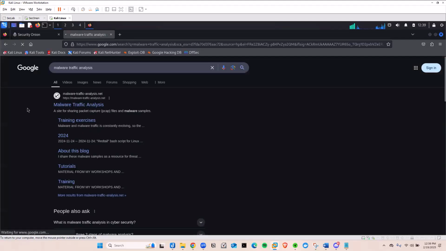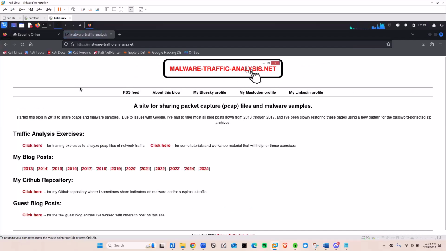Okay, I'm going to show you a few things here. So go ahead and click on the homepage of malware traffic analysis. Now, this is where people go in and they put their PCAP file, meaning Wireshark file here, so that we can do some investigation on.